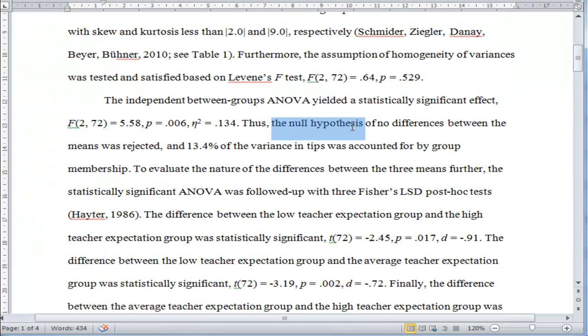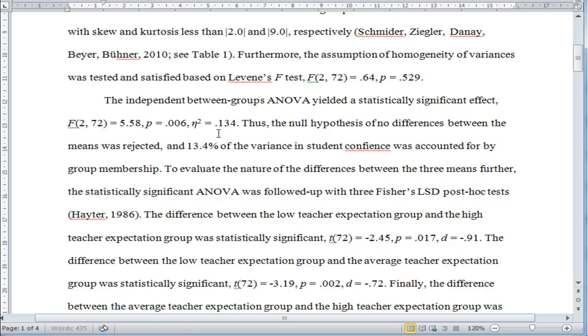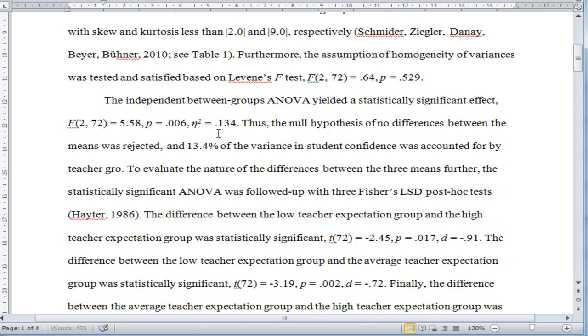Thus, the null hypothesis of no differences between the means was rejected, and 13.4% of the variance in student confidence was accounted for by teacher group. I actually copied and pasted this from a previous ANOVA I did, which was based on tips.